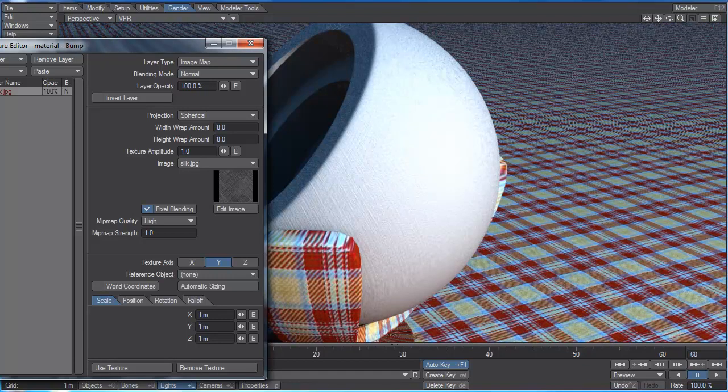Okay, so we have a very fine bump map. It feels like a really fine weave there, much finer than the gingham here, you can see. And now the trick to this material is having the correct reflective and specular properties.